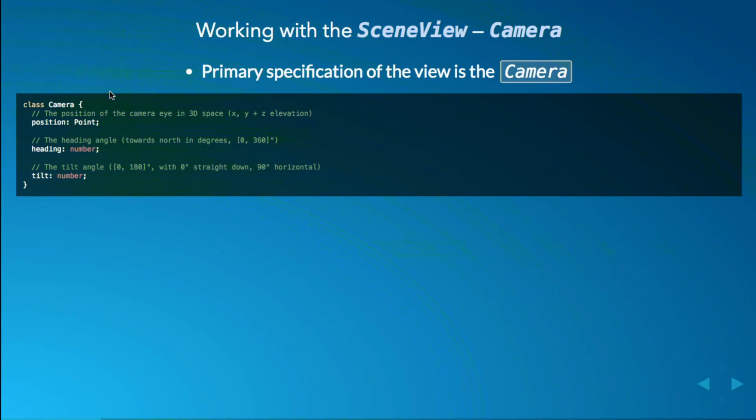So looking at the camera, this is really important because it's the primary specification of the view. We have a camera that has a position, which is basically where the camera is located in 3D space. So it has X, Y, Z. X and Y are in the spatial reference of the view, and then Z is elevation in meters. And then there's a heading and a tilt. This defines the viewing angle of the camera.